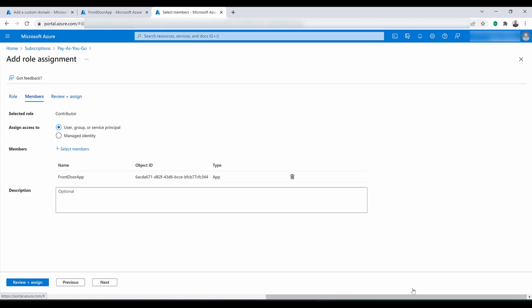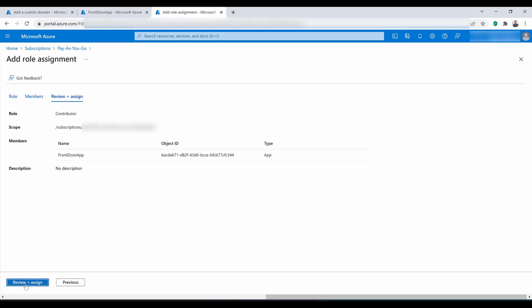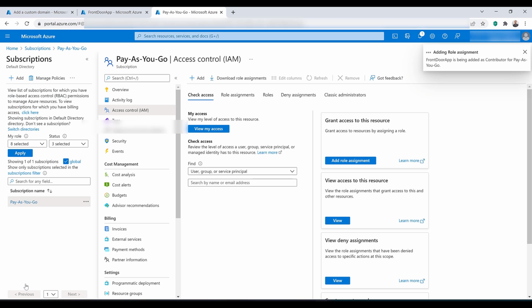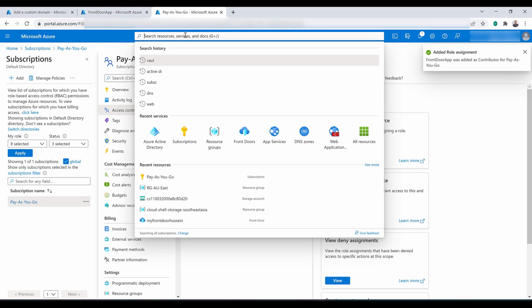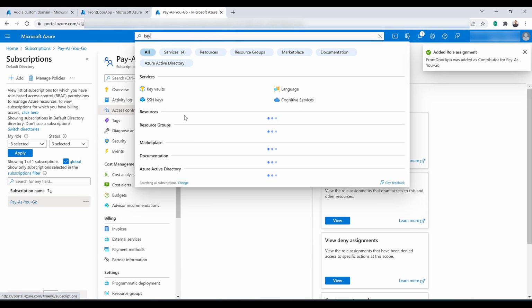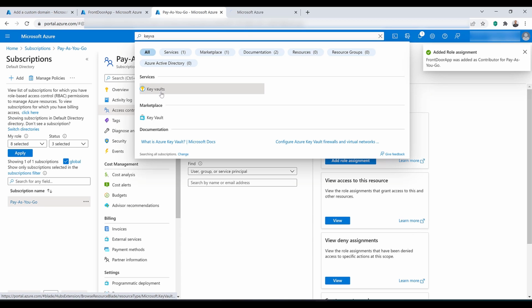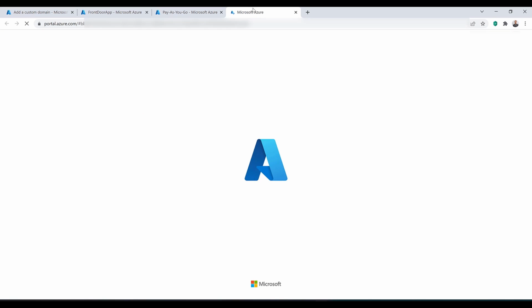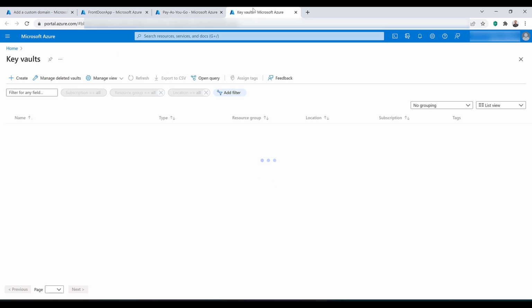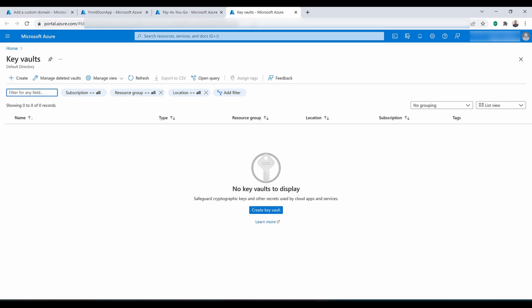And then I'm gonna select it. And let's go ahead and assign this role to my subscription. Then I'm going to browse to Key Vault to go ahead and create a Key Vault and create a self-assigned certificate and show you how I can assign it from the Front Door configuration.